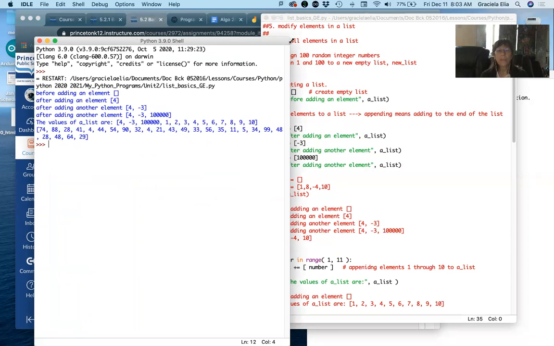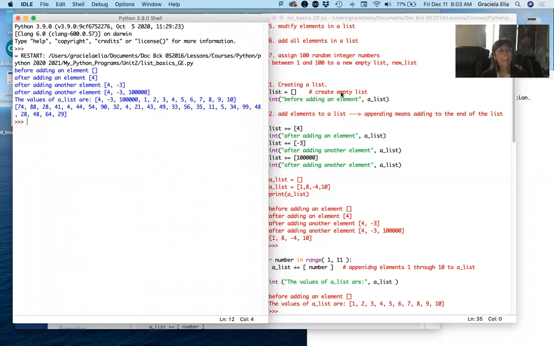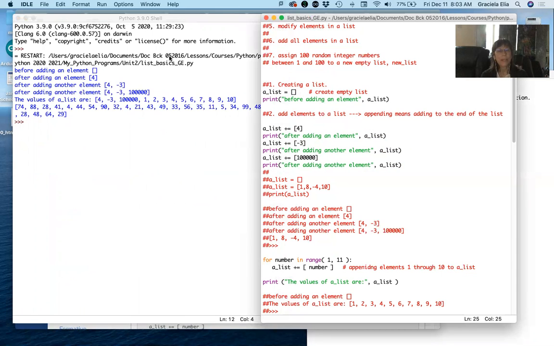Here it is. So let's compare what we have over here side by side. Here is when we created the list. So we printed before adding an element, and we just put the list itself, the name of the list. This is the raw format to actually display a list. Then we added here an element, which was 4. So when we print the list, we get the 4. We added a new one, which was a -3. And after we print it, here the list has 2 elements, 2 items, 4 and -3.